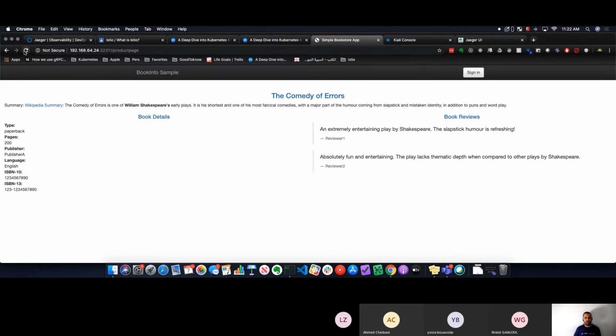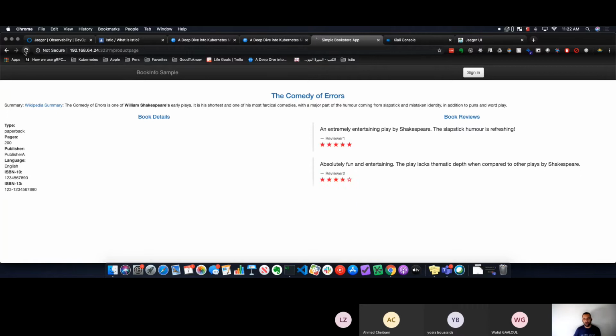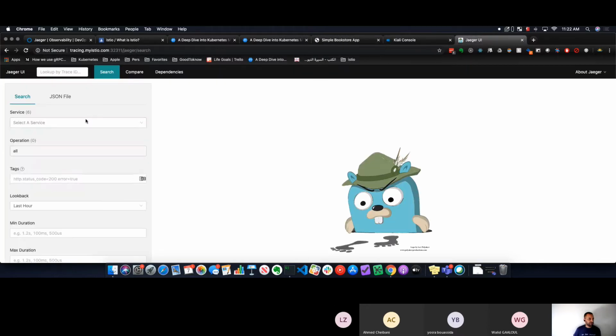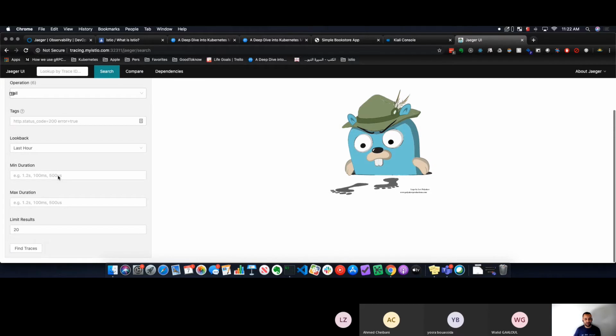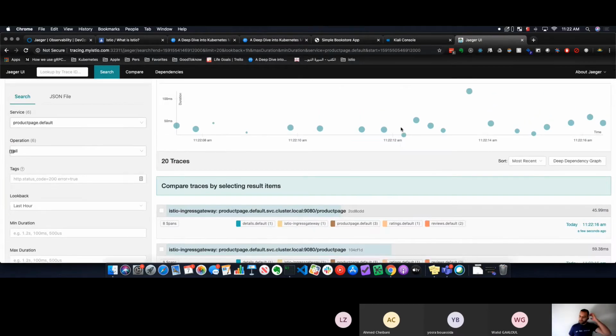So let's generate some load just to be able to see the traces. Sometimes it takes a few traces before it starts to show the data. All right. So let's say we want to look at the product page, all of them, and find traces. You see the different calls that I did with the duration of all of them. So for every one of them, how much time did it take to return?